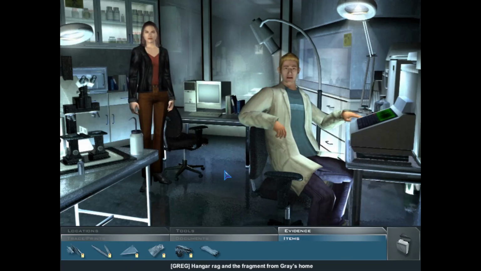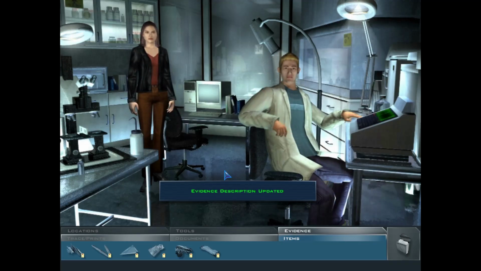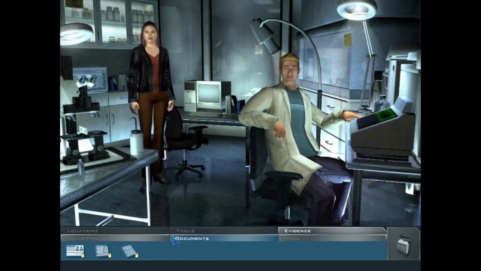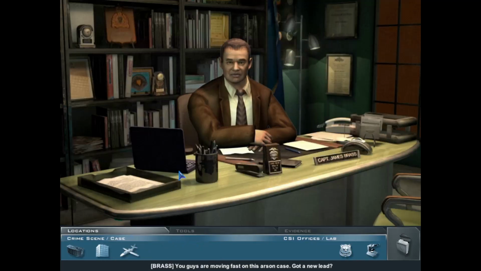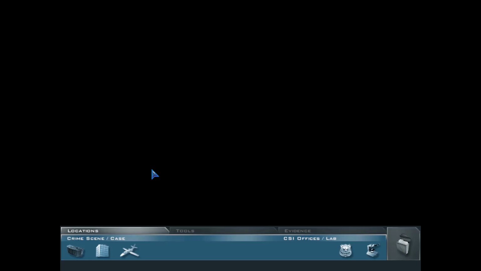Hanger rag and the fragment from Gray's home share the same rare cotton germplasm. Species is definitely of Ecuadorian origin. You guys are moving fast on this arson case. Got a new lead? Guy torched his own house, huh? Well, let's bring him in for a chat. Maybe he's just burning to confess.